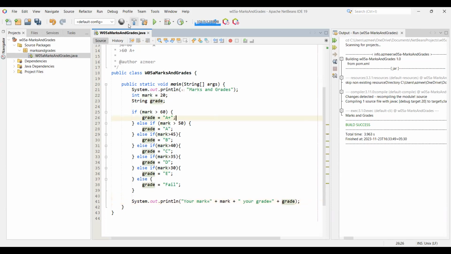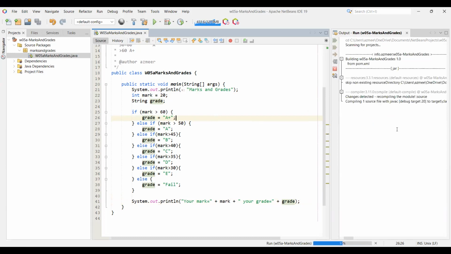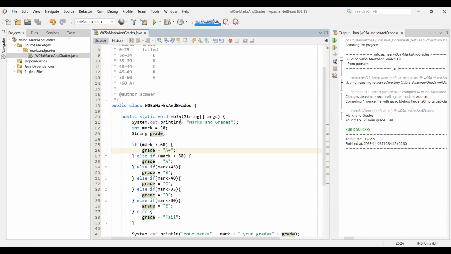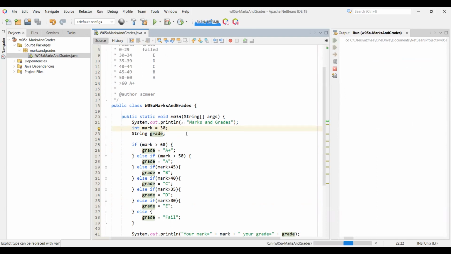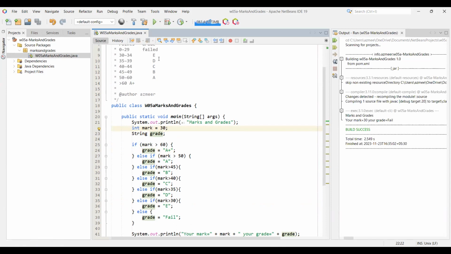Now if I run, I should get the message out. And technically I should get fail. 20 should give me fail, isn't it? Correct. So let's try 30. As per this, I should get E grade, but it is still giving me fail.